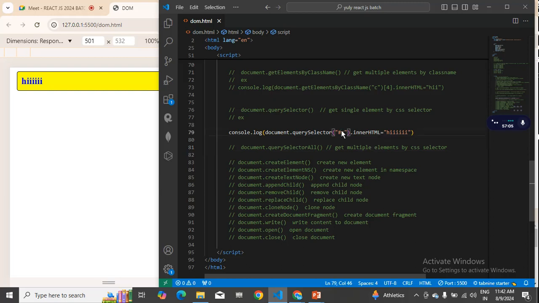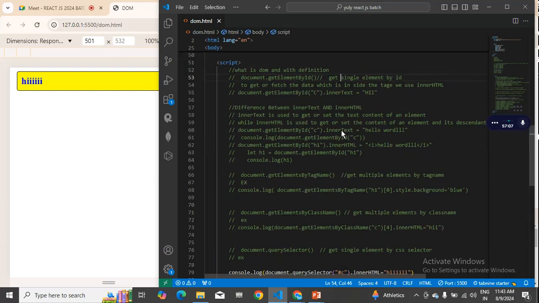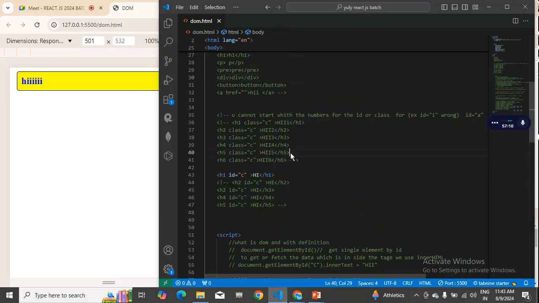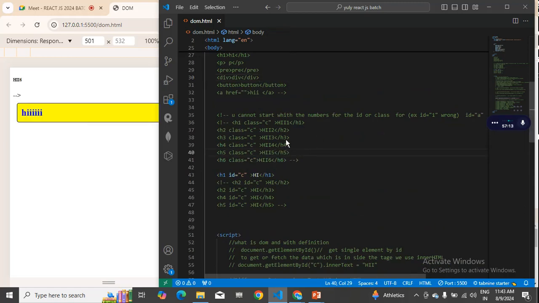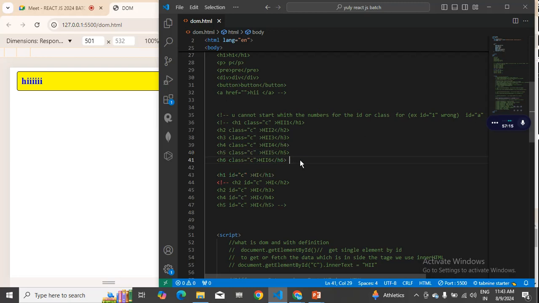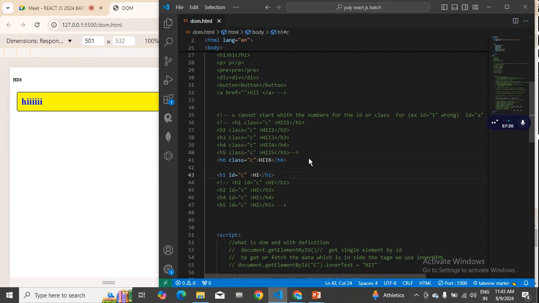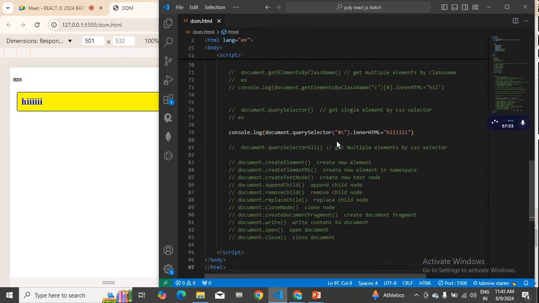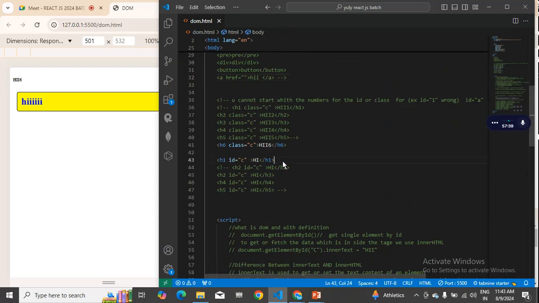So what if it is a class? I need to access this h6 tag. What should I do? I'll be using dot. See, it is applied, right? So I'll just change this one. Any doubts in this?